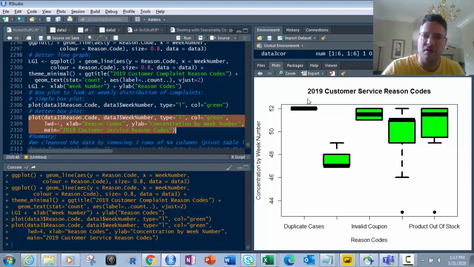You don't have to do that. We could have done LWD equals 1, which would have been what the first one was. It's up to you if you want that. I think this helps clarify things.